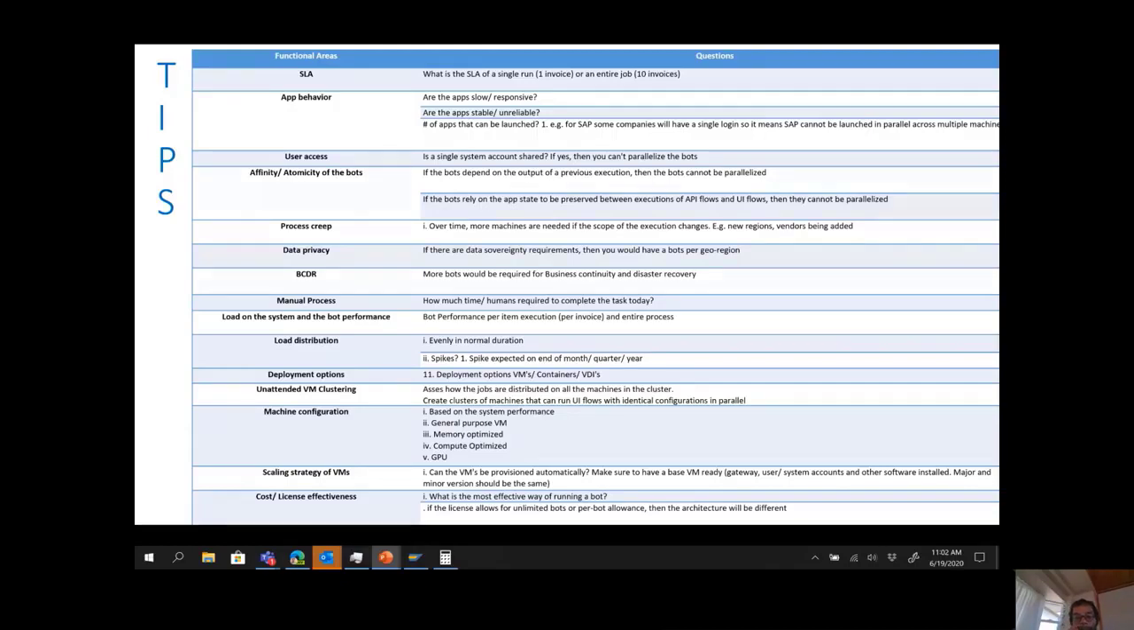And then, how do you scale? How do you make sure there's a hot VM ready, or do you want a cold VM? The process of setting up a VM for a gateway is that you have to install the gateway, install the user on the machine, and install the apps that need to be automated. So there is some work required. If you want to have a scaling strategy in place, make sure you have some base VMs ready that you can add to and remove from the cluster, either automated through runbooks or something similar. You should also think about, from a licensing perspective, what is the most efficient way of running the bots. That will also define what your deployment strategy is going to be.